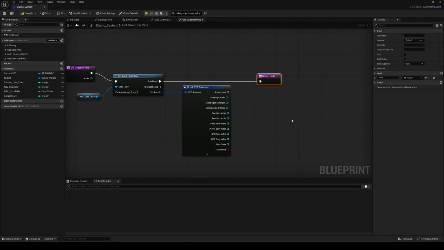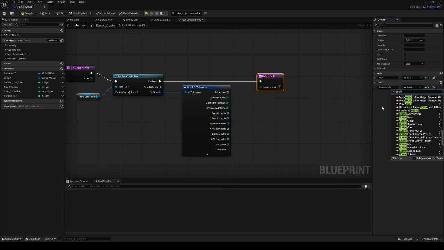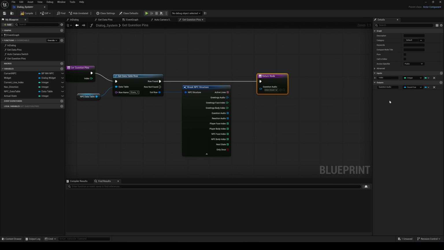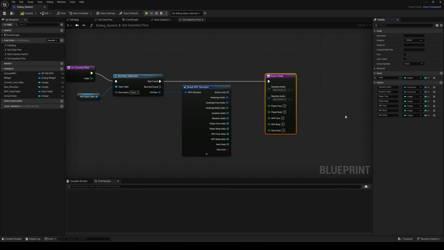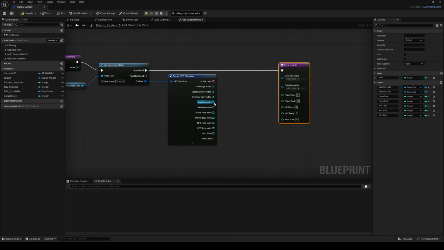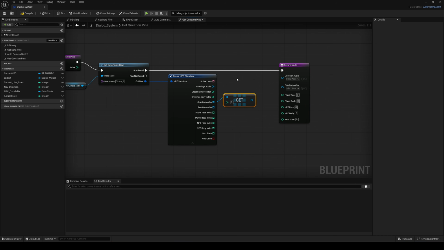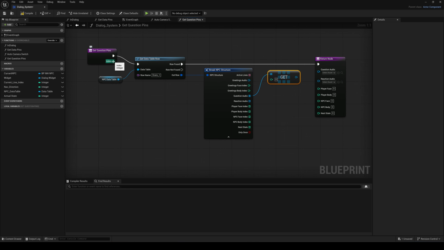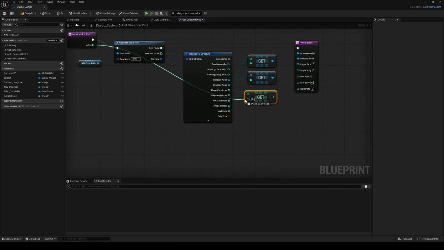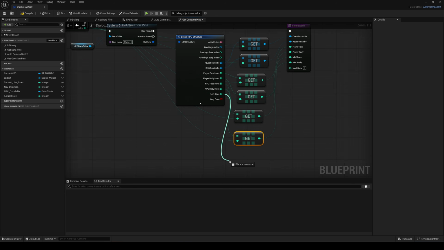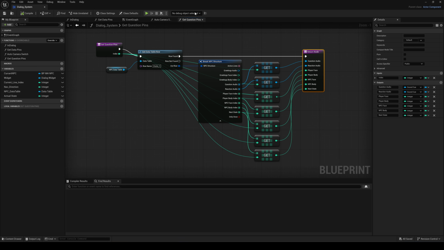Then create new outputs for the question audio, the reaction audio, the face and body index for both the NPC and the player, and an output for the state. Leave all of them as single values, not arrays. From the array pins, drag out and choose Get a Copy. Plug in the index from the input and connect the result to the return node. This way we get the audio and animations for the selected line. Compile and switch back to the event graph.